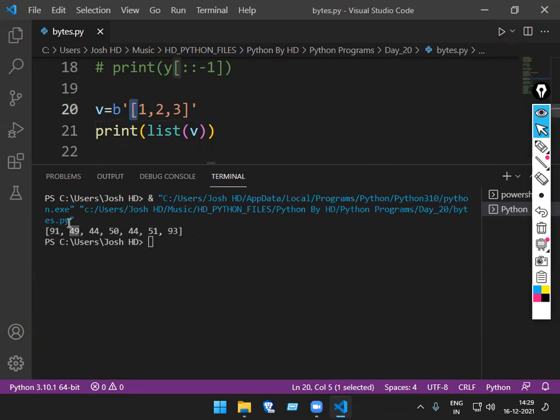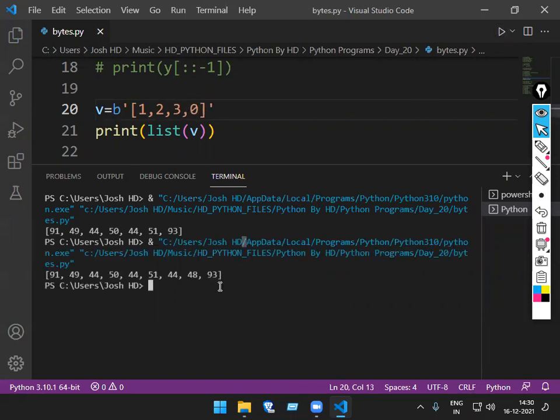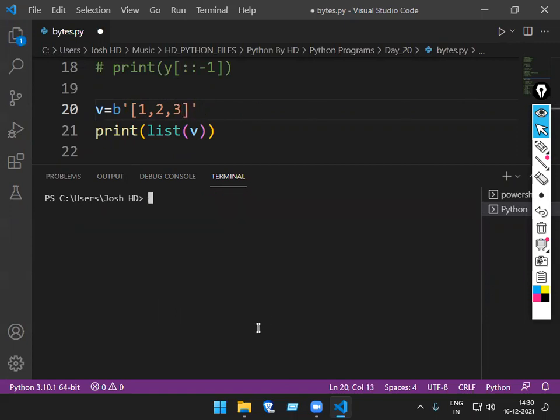What is the value of this bracket? 91. What is the value of 1? 49. What is the value of comma? 44. So wherever the comma is there, you're getting 44. Then what is the value of 2? 50. 0 how much? 48. So run the code again if you have doubt there. 48 came. Then bracket how much? 90. So however you want, you can have it. Make a note of this one.